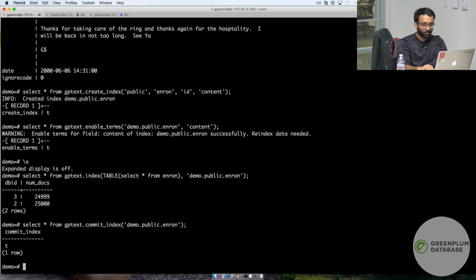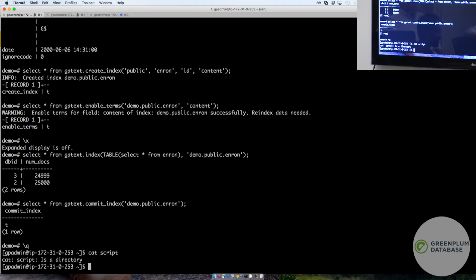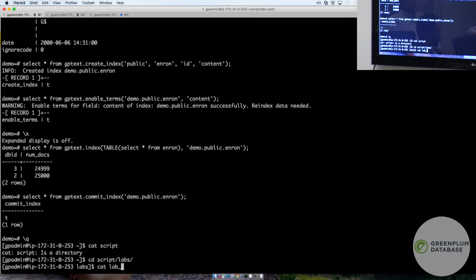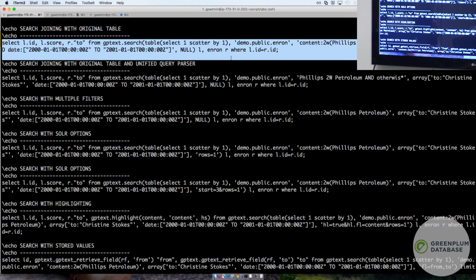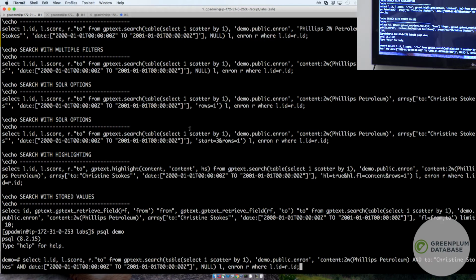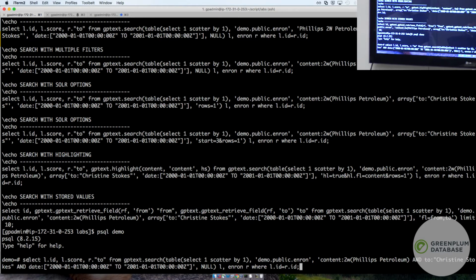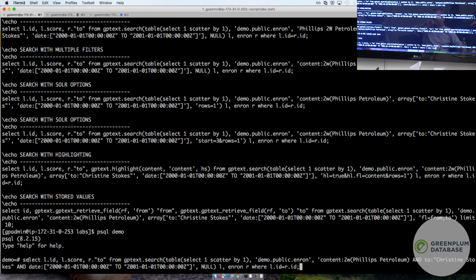So now let's run through some searches. We can search, and I'll show you what this is doing in just a second. When we do a Gpx search, what it's returning is actually just the document ID as well as the document score, the relevancy of that particular document to your search term. When we join that back with the original table, we're getting the full results back.